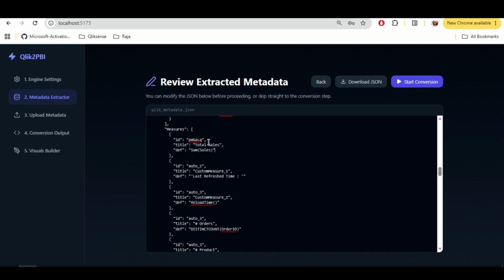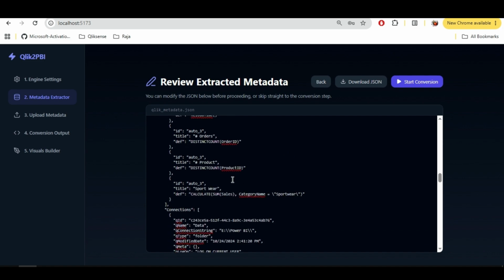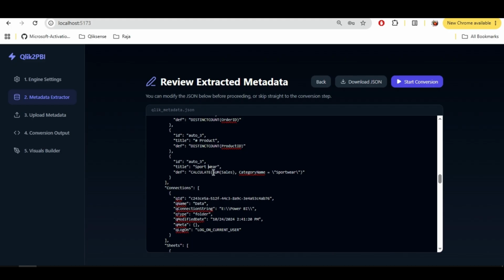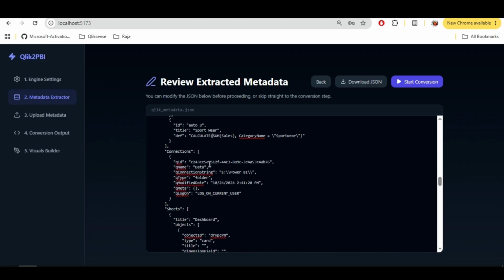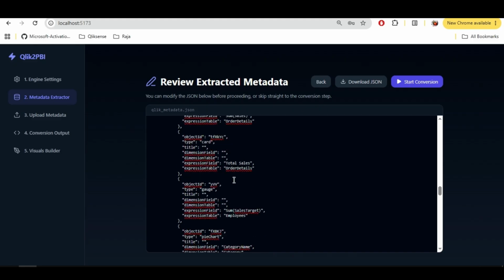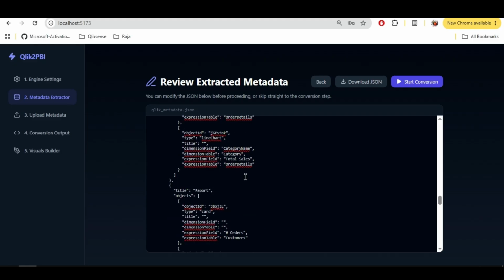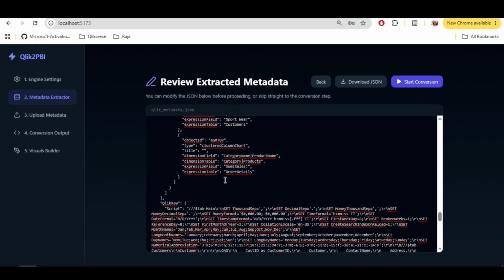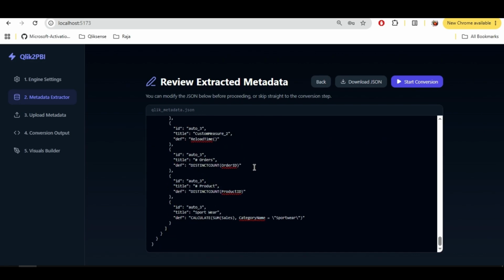So as you could see, the master measure is captured, and the KPI measures are all captured where we are calculating the sportswear, etc. And it has also found the connections and the sheets. So we have two sheets, and these are all the objects, all the bar charts, pie charts, tables, etc. So the entire metadata has been captured and the entire script. And now we can download this as a JSON and use it for the next step, or we can directly go to conversion.